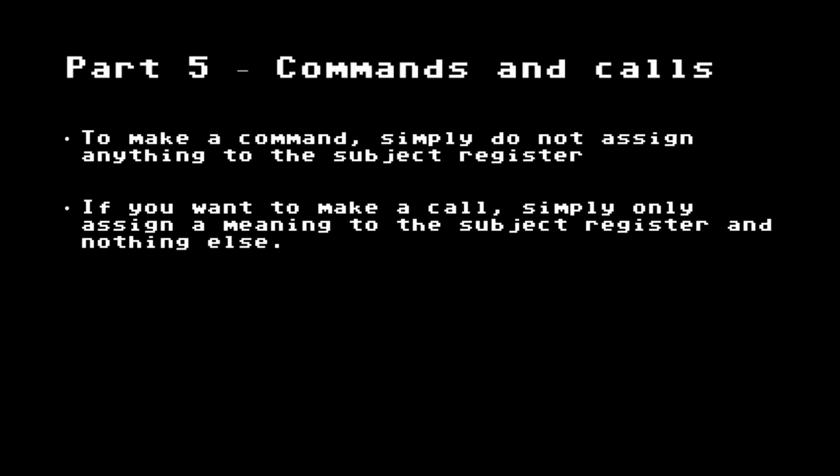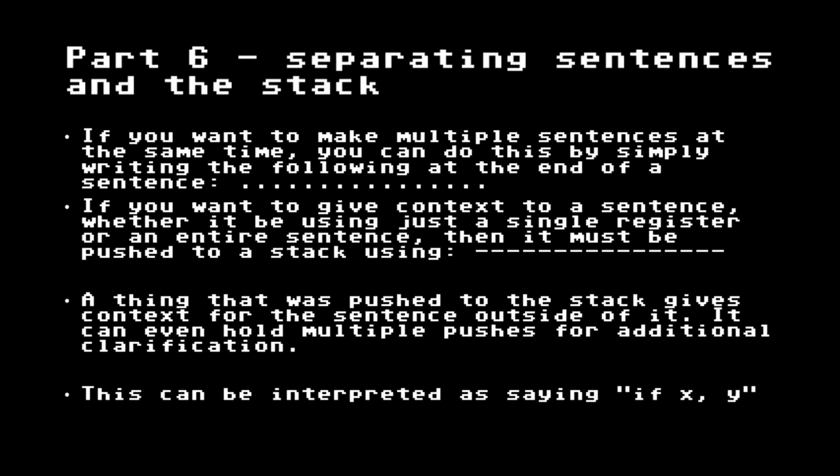Calls and commands. To make a command, simply do not assign anything to the subject register, and if you want to make a call, simply only assign the subject register and nothing else. Separating sentences and the concept of the stack. If you want to make multiple sentences at the same time, you can do this by simply writing the following phrase at the end of a sentence.